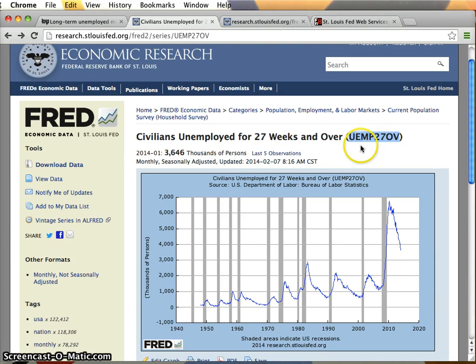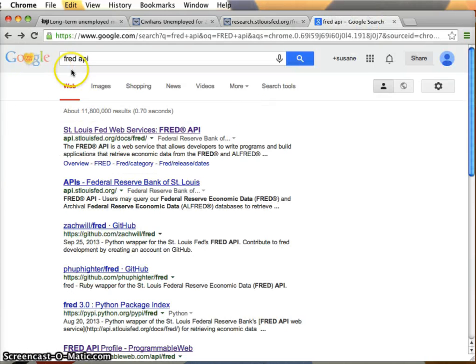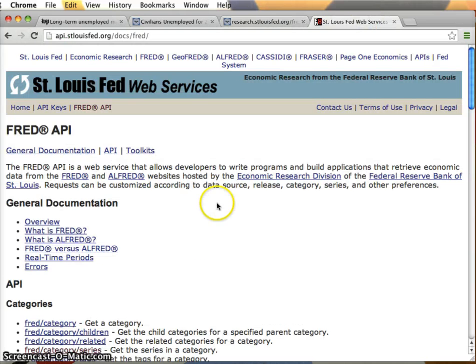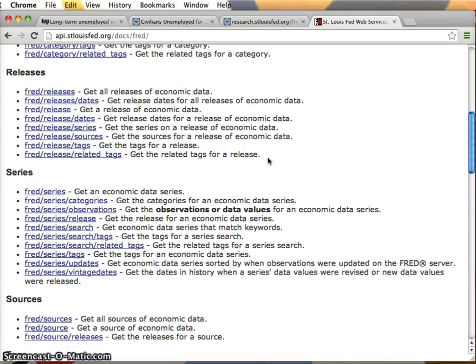So I've gotten some important information here, because I now know that the series ID for the information I'm looking for, the civilians unemployed for 27 weeks and over, which is the technical term for the long-term unemployed, is UM27OV. If I come over to what I clicked on after looking at the FRED API, I get this not so straightforward page, but I can see down here series, and specifically series and observation. From this I can tell this gets the observations or data values, which is what I want.